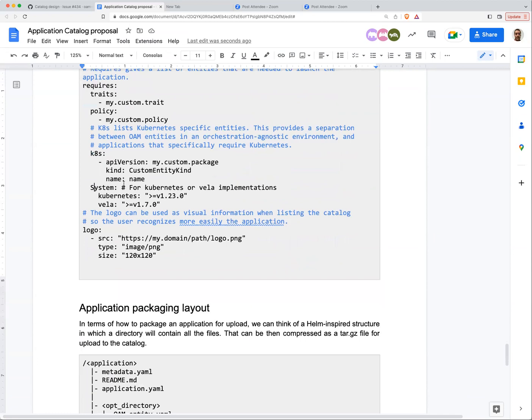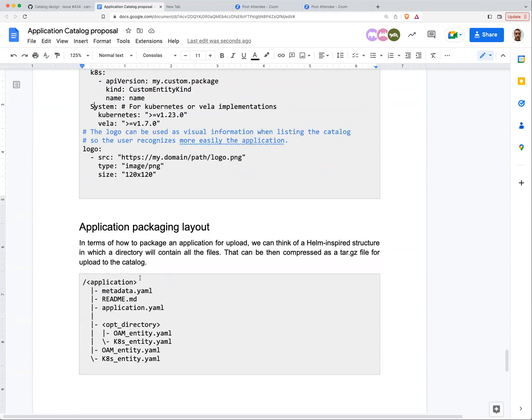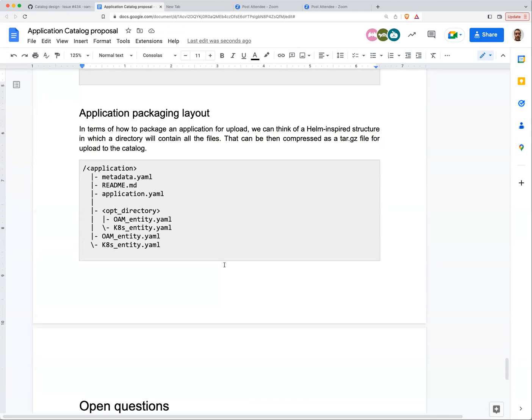In terms of packaging, this could be something pretty similar to what you do in Helm, for example. You have a directory with your application, you put every file that you wish in the order that you want, and then you just package it and deploy it as a zip file or something like that. And that will be it.